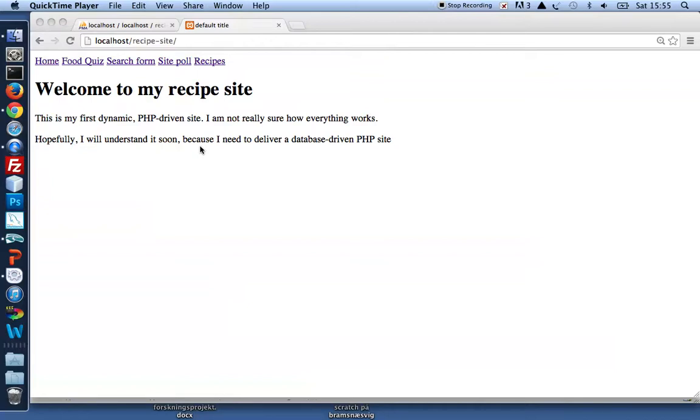Hi class, I'm sitting here with my fairly simple recipe site, and I'd like to show you how you can build a database-driven guestbook for your PHP recipe sites. So first of all, I'd like to add a navigation item for my guestbook.